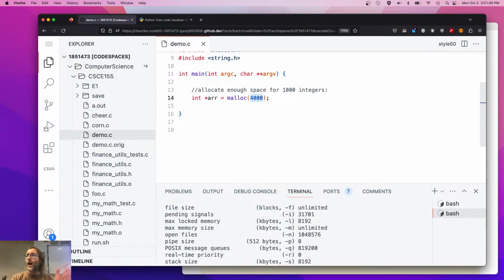Let the computer do at least some of the calculations for you. 4 bytes times 1,000 integers is 4 times 1,000. How many you want should be stored in a variable anyway, int n, 1,000. There we go. We've improved this now to 4 times n. I don't want to have to remember that 4, because if I go back and change this to double or character or something like that, I'm going to have to change that 4. I don't want to have to remember that there are 4 bytes.